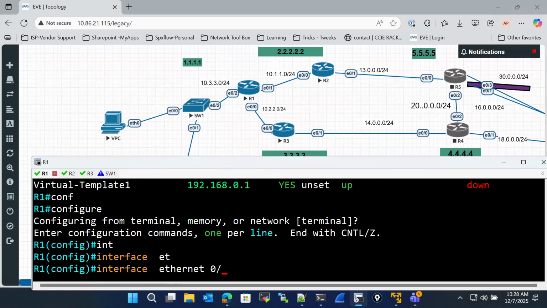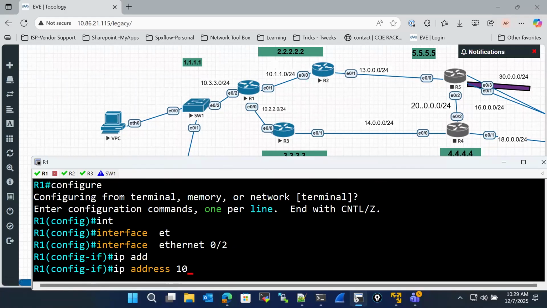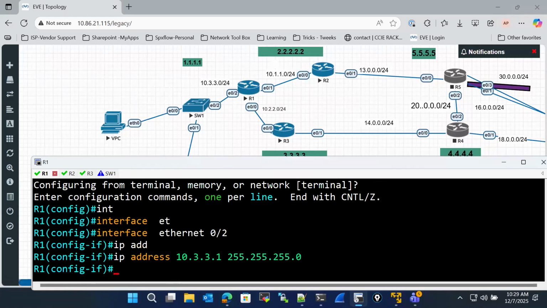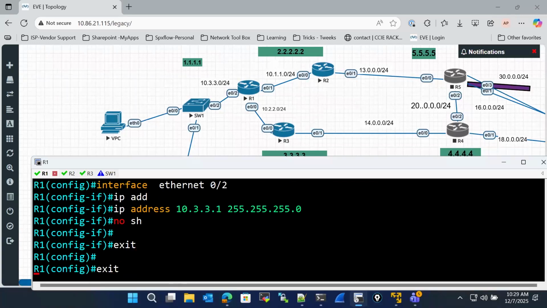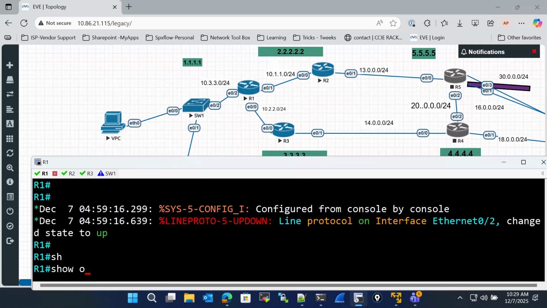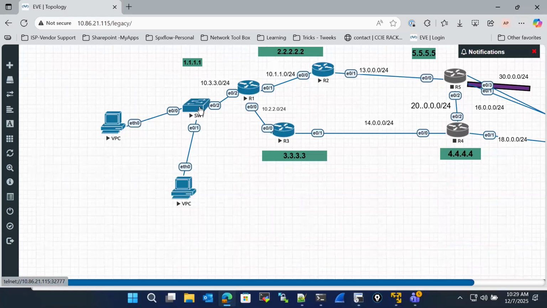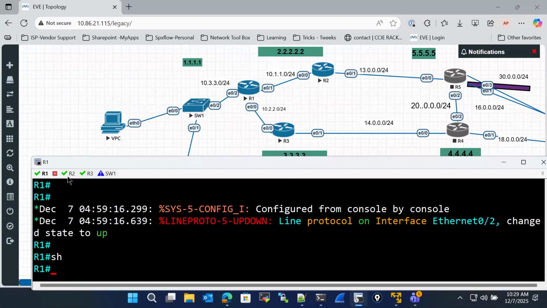Interface Ethernet 0/2, IP address 10.3.3.1, and the subnet is /24, 255.255.255.0. No shutdown. So the interface status is up. There's one flat VLAN here. We're going to configure on switch 2. It's a flat VLAN. We are not going to configure anything.